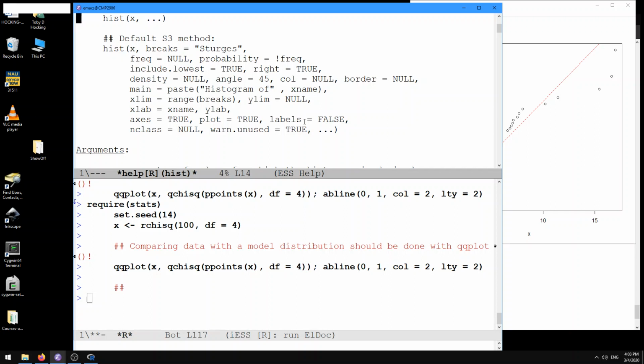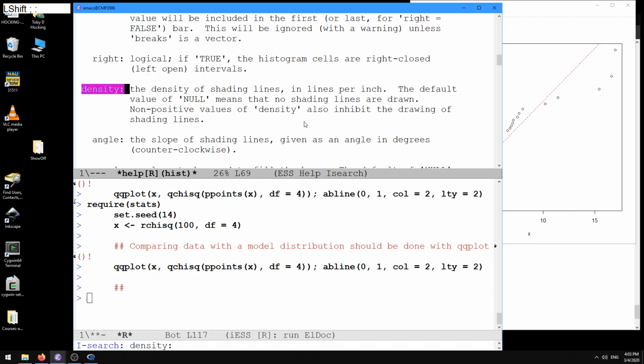What we could do is we could use an iSearch again to just look for that thing. Control S to initiate the iSearch, and then type density, and with a colon after it, that sends us right to the first place where the density is mentioned in that man page. So yeah, using these Emacs commands, you can very quickly navigate through your R scripts and your help files.